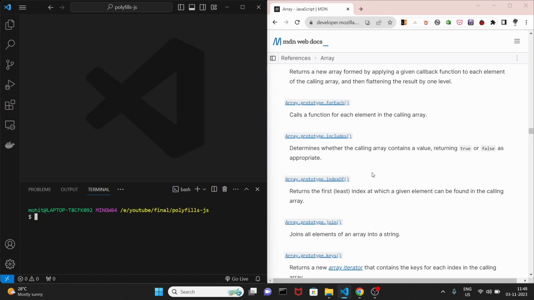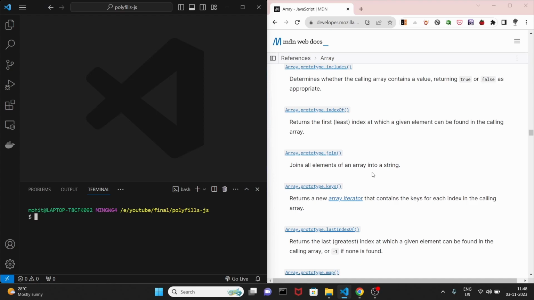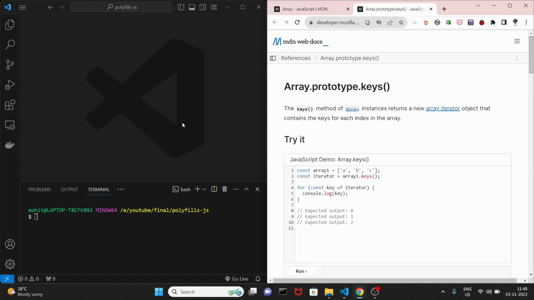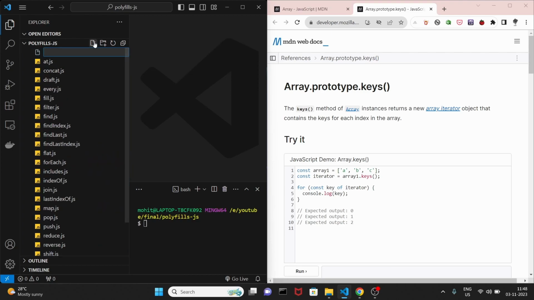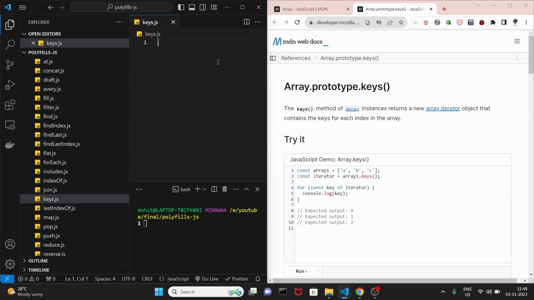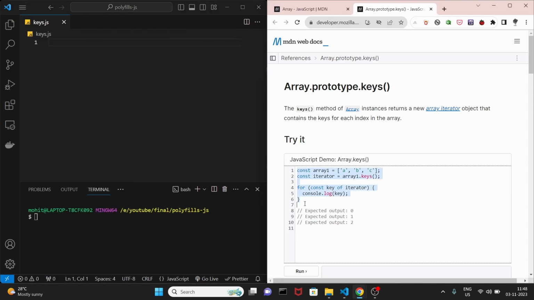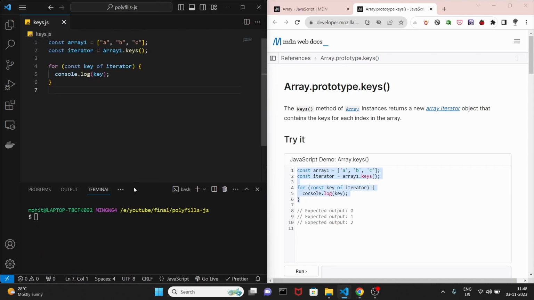It's useful for you to know what the use case of a generator is and why you would need it in the first place. Okay, so first I'll start with the keys implementation. So let me come to keys here. For the keys, now I need to come here and write keys.js. Let me copy this code, paste it, node. As you can see, it's giving us 0, 1, 2.